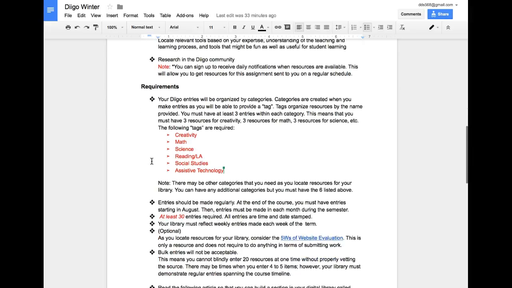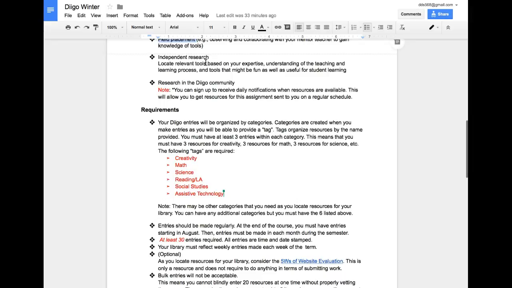All right. So any independent research you do. So if you go in our brand new shiny Academic Commons building and you start doing research and you come across resources that fit in these categories, they're fair game to go in there. But you do have to have these 6 categories. You have to have them.